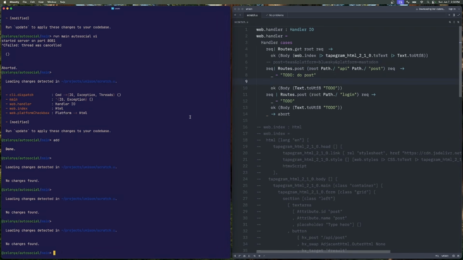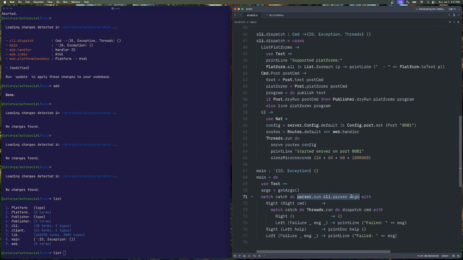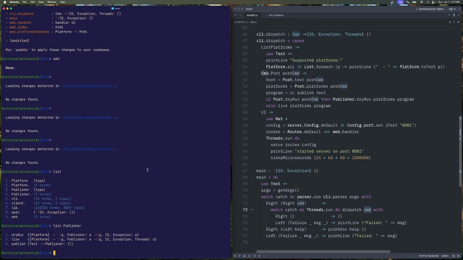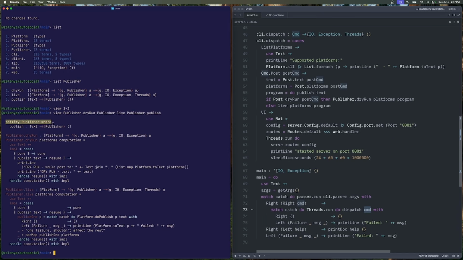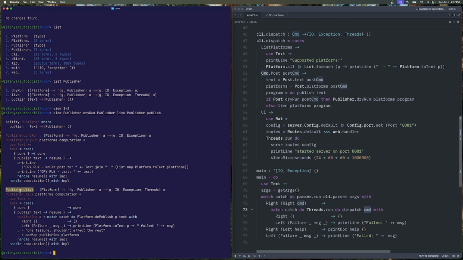No, I don't even know what's called. Something list. CLI client leap. Main list. Oh, we saw it in the main. So main runs args, dispatches command, list publisher. Oh, list publish. List. I don't know. Let's view. Sorry. Ability publish, dry run, publish live. And publisher live.